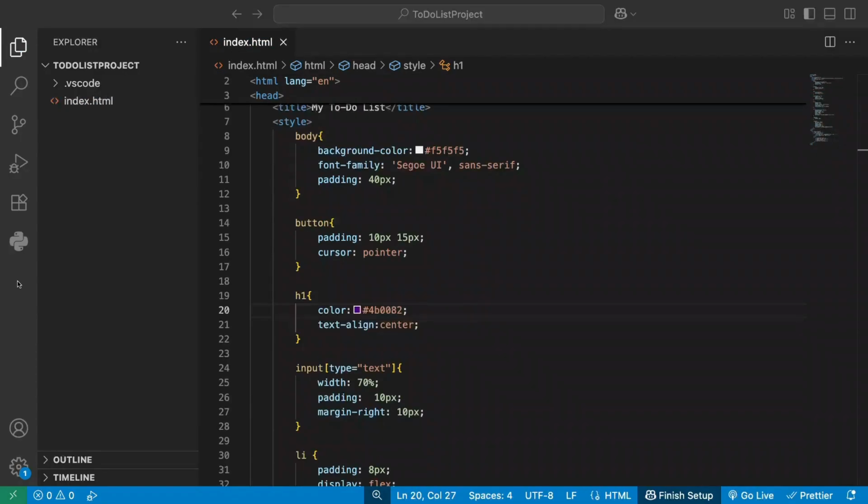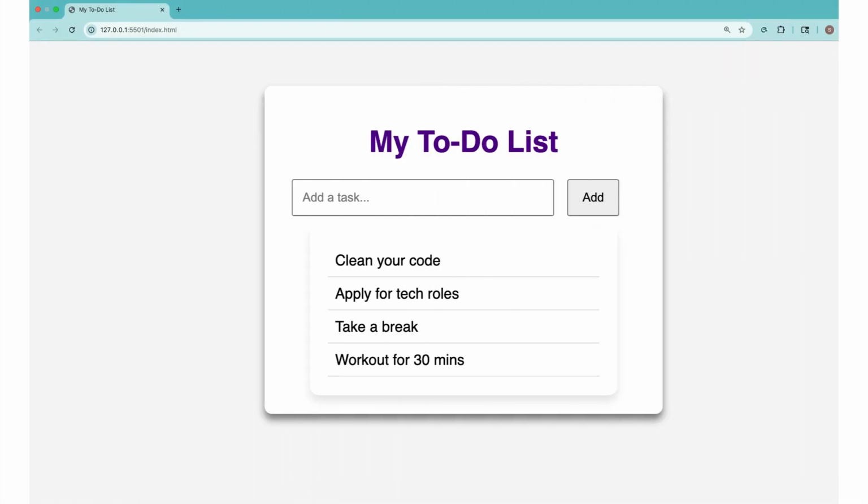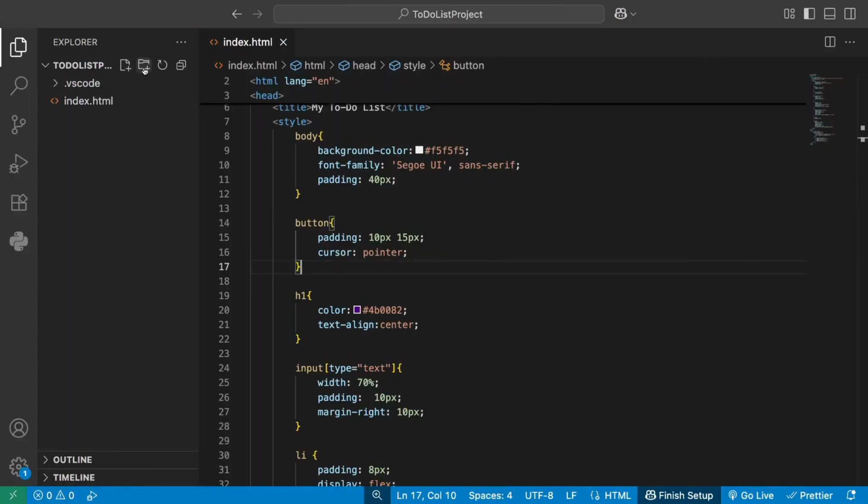Okay, now that we have all of our styling set up, let's take a look at how it looks now. Remember to save your file first before you check. Nice! It's looking exactly how I want it to look. Now feel free to play around with the colors or anything else to get it looking like you want.